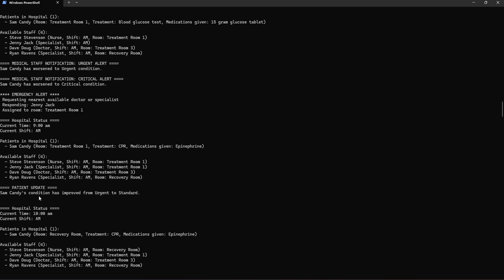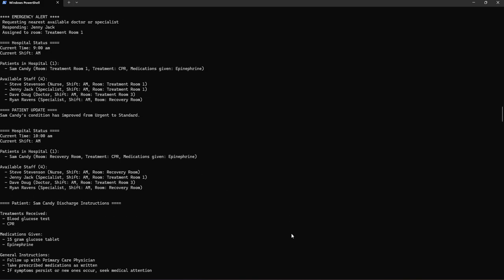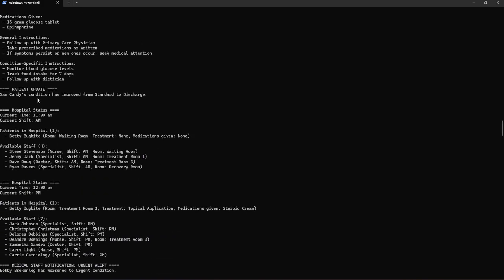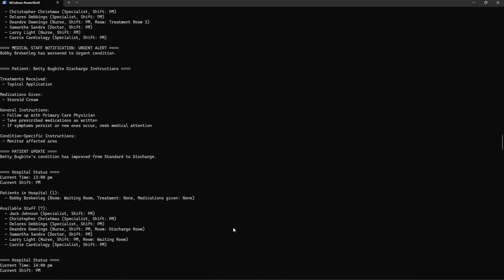And when it improves, the observer class will again notify the medical staff. So we can see here the discharge instructions are given once he is well, and then it goes through the entire simulation.